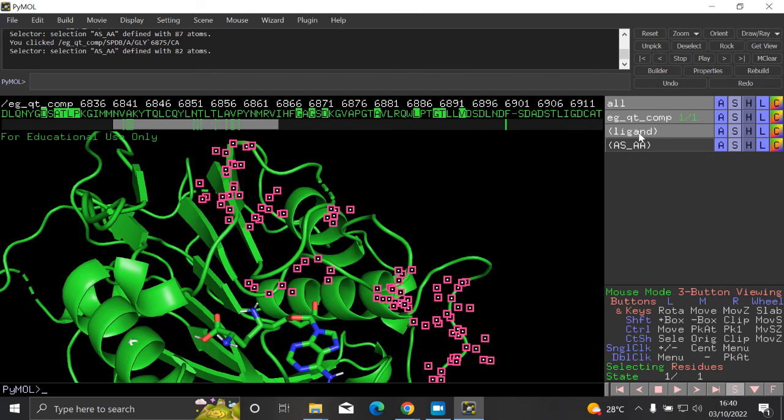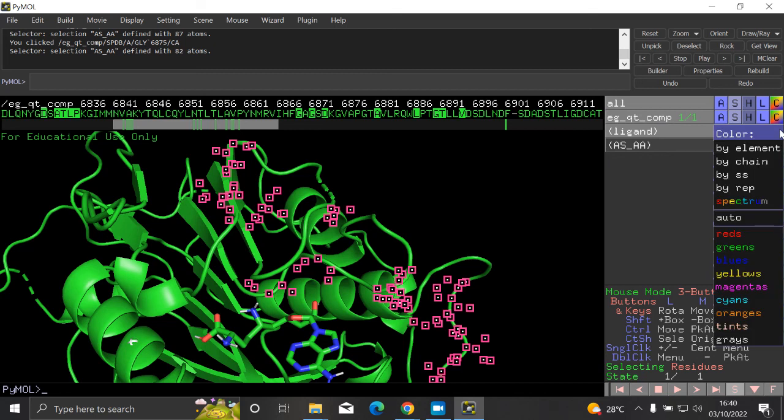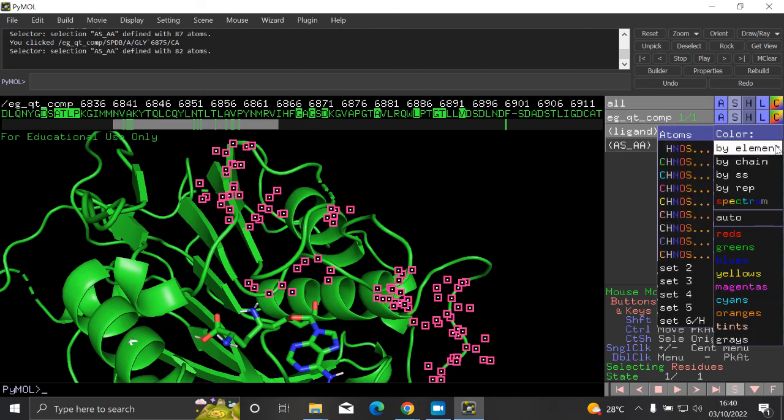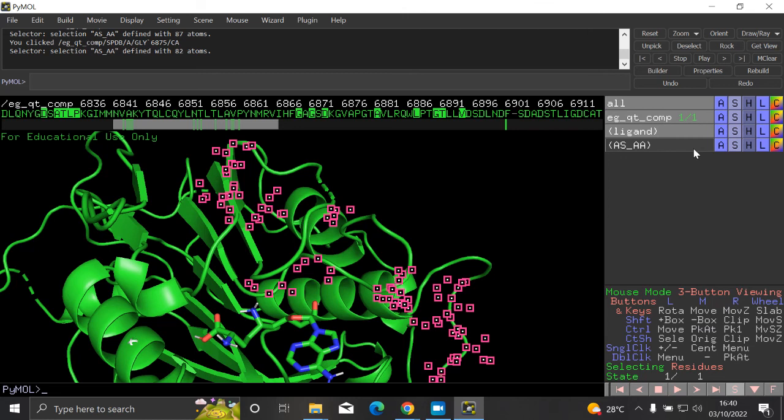That should have appeared, but my system is a bit slow. So you click on C, which is color. Then you click on by element. So you can now select the color that you want. I will be going for the first one.